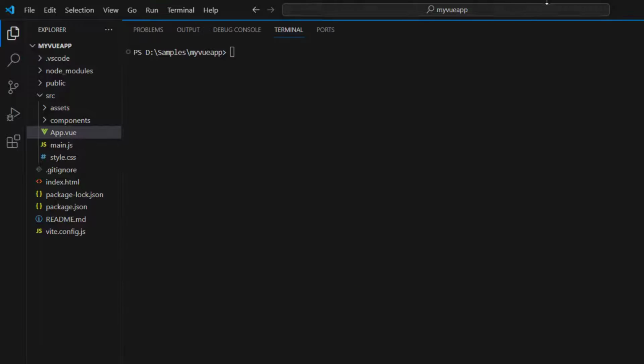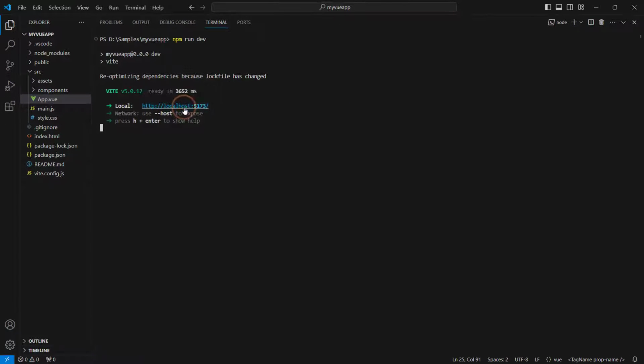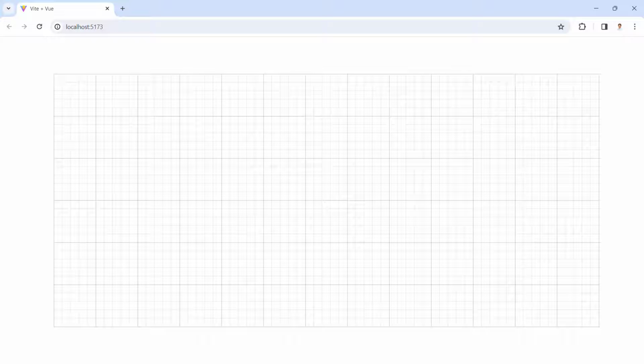Let me run this application using the command npm run dev. The diagram canvas is rendered with the defined height and width.